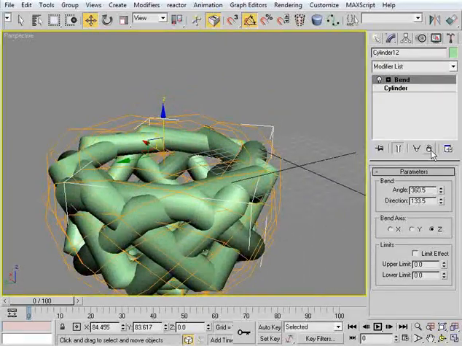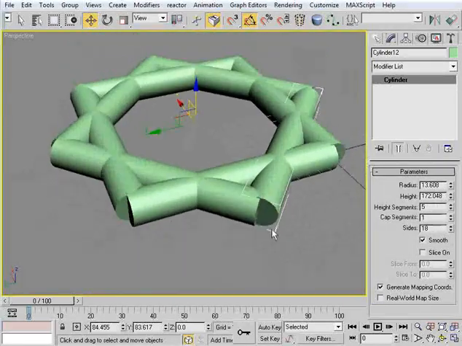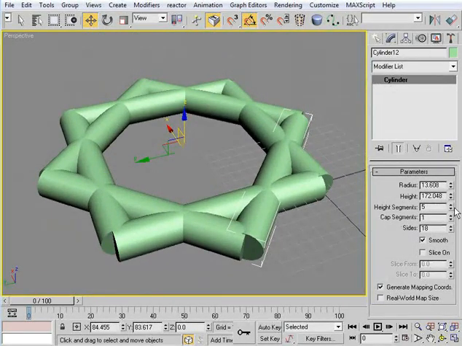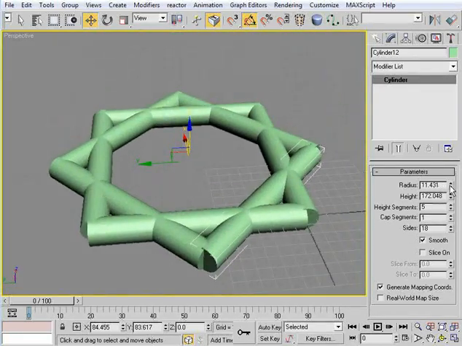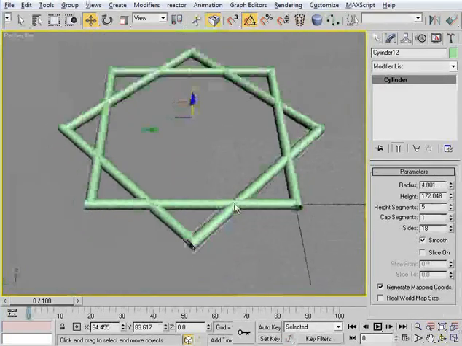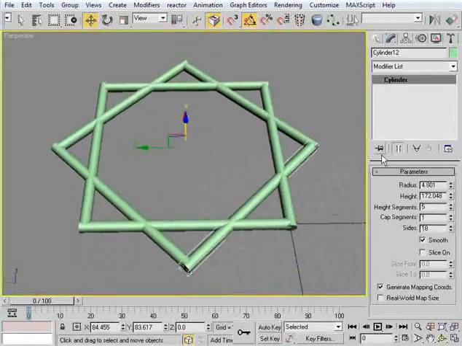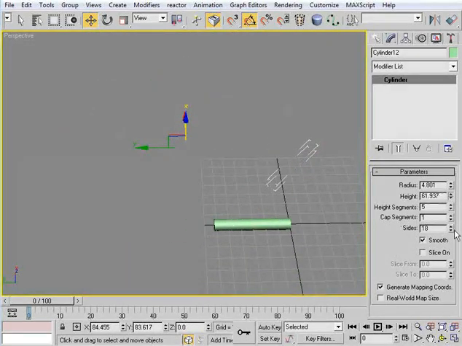So again, I'm going to go ahead and just delete that cylinder, delete the bend modifier, and again we could come in here, and my graphics card is just freaking out on me a little bit.